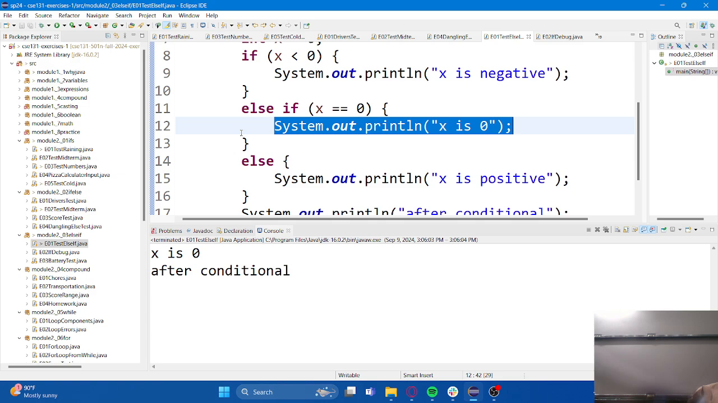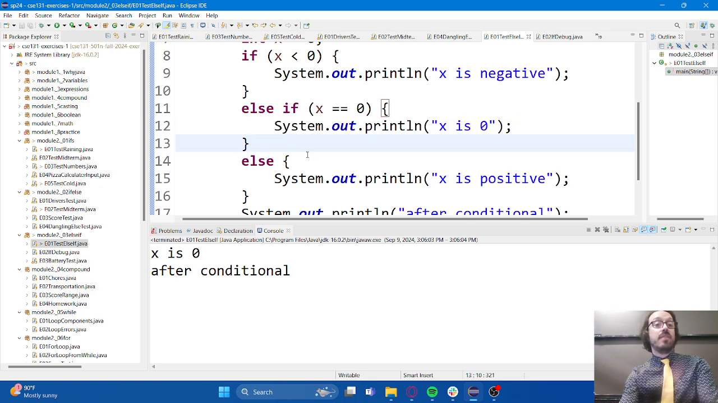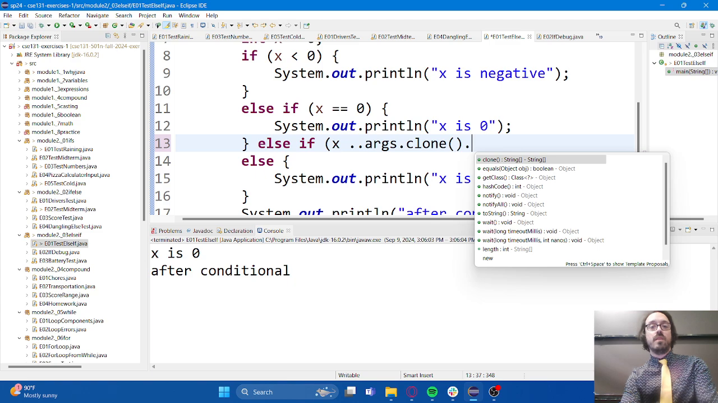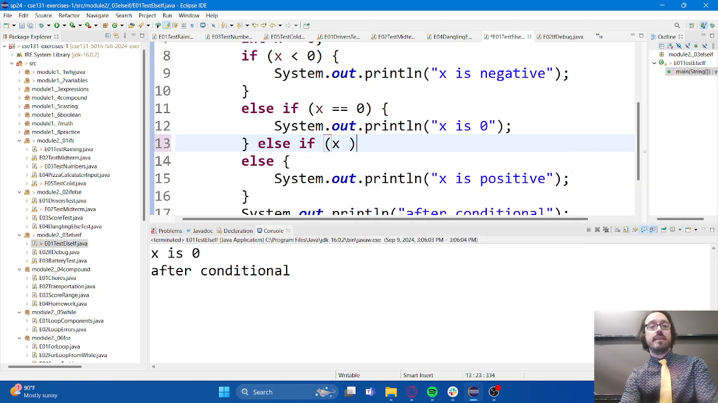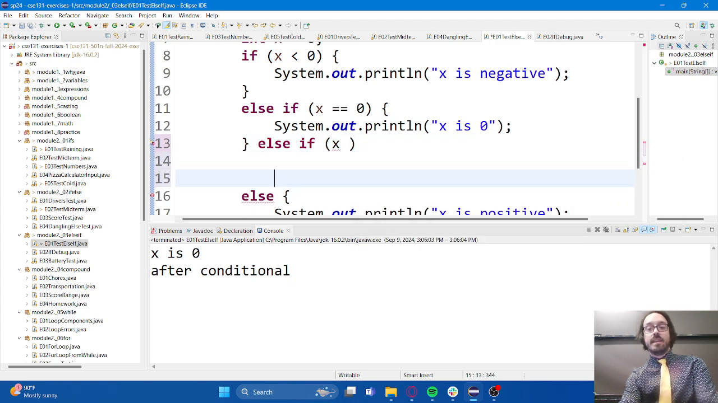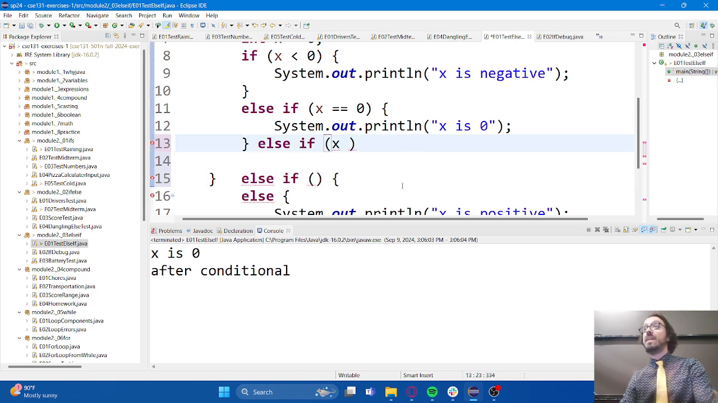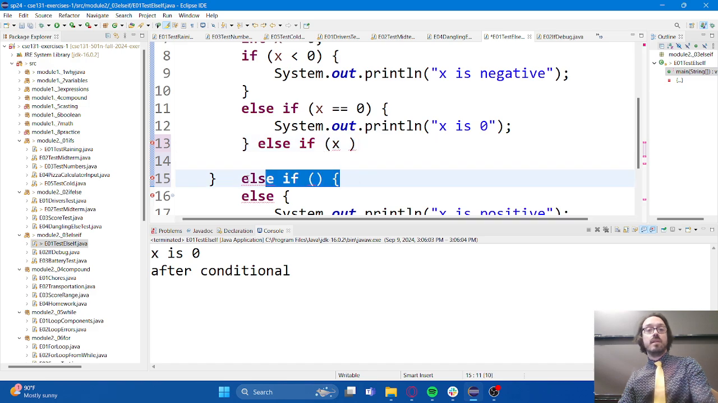Yeah, so I can have as many as I want. In this case, it doesn't really make sense to add another one because I don't know what else a value can be besides positive, negative, and 0. But if I really wanted to, I could say else if x is something else, and then I could do some more stuff. And then if I wanted to, I could say else if again, right? I can keep going. I can have as many else ifs as I want.